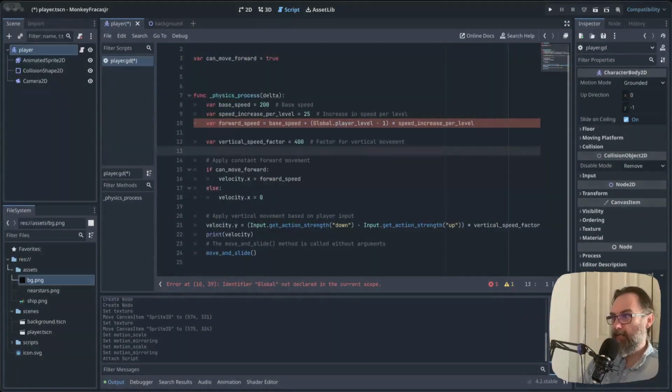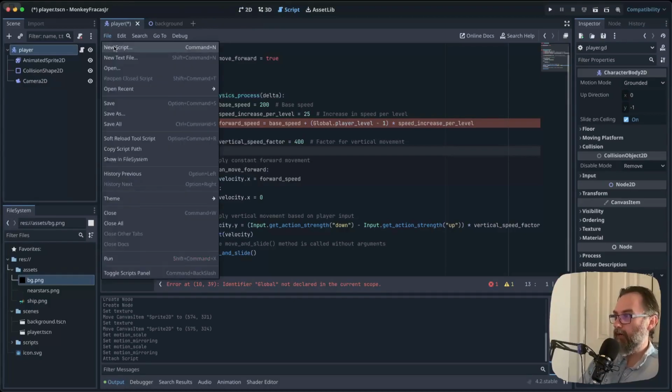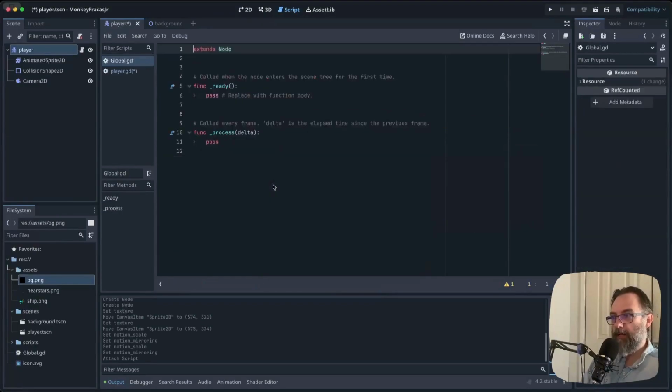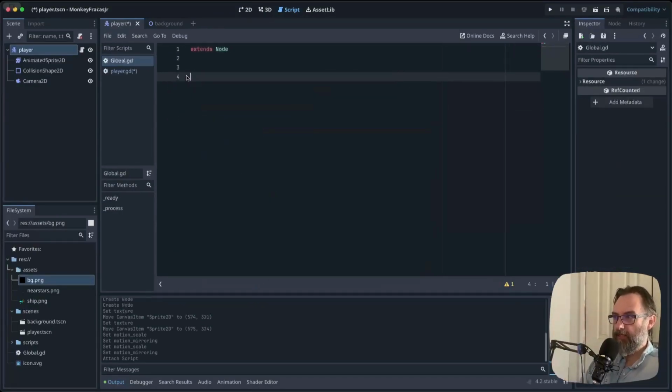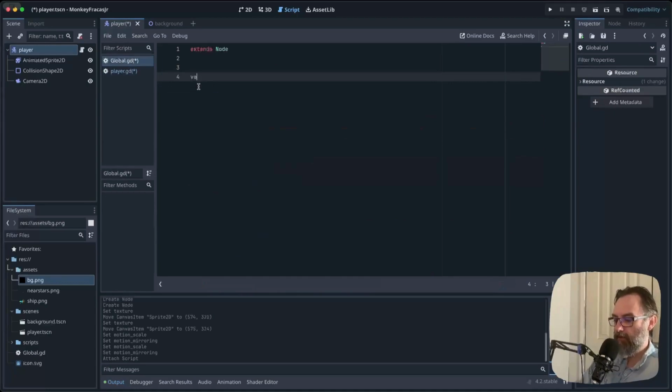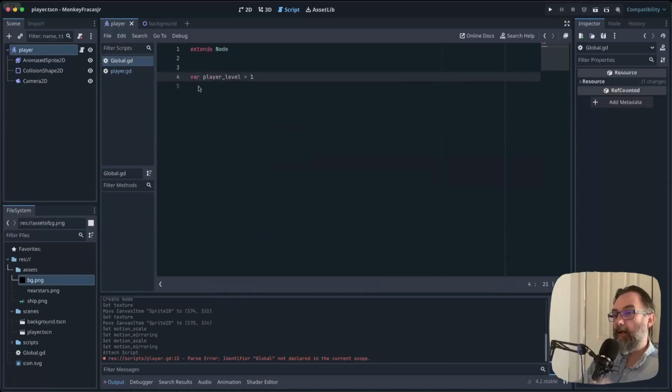All right, so let's try and get that global script made. In our script menu option, we're going to go File, New Script, and we're going to call it global.gd, just like that. This is all it gives us to start with. But all we actually need in here, so delete all of that, is we just need to sort out this global.player level. So that's all we need to add, right? Let's just go var player level equals 1 and save it. That's all we need to do to make that work.